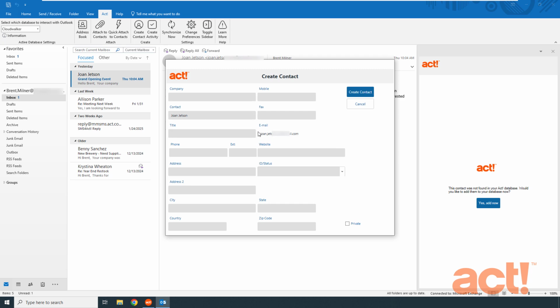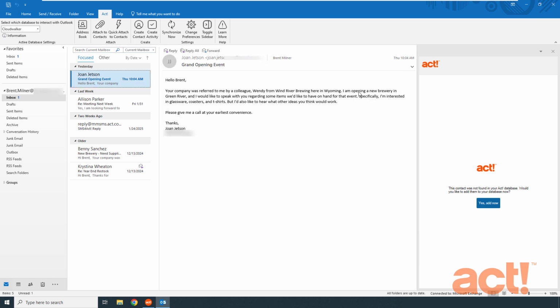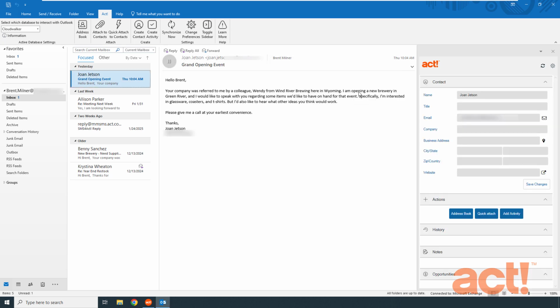I could add more details now, but I want to show you how to edit this later, so I'll just click Create Contact. Once the Act sidebar recognizes contacts from your emails, there's a lot you can do without having to leave Outlook. So let's start at the top of the sidebar.